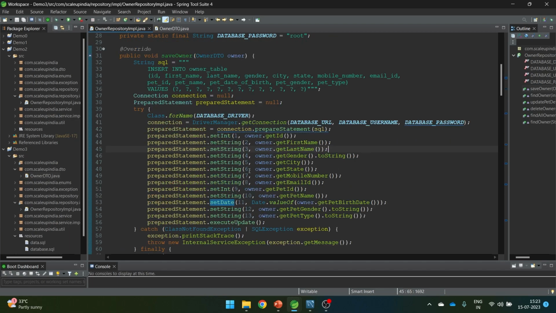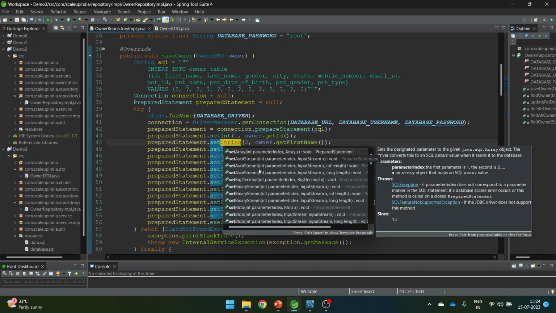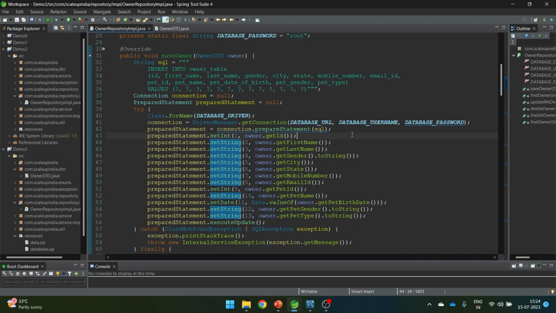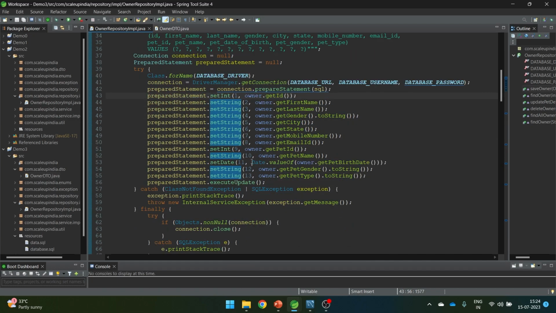So we are back here, and as you can see, I have provided all the values. I'm setting all the things one by one, and I'm using the exact data type. This is something which you need to take care of, whether it is an integer or a string or whatever it is. Just by pressing control space, you can see all the different kinds of data types this is going to support. And take extra care for this particular date part also, because here you need to convert the local date to the Java SQL date. So this is again something to be taken care of.